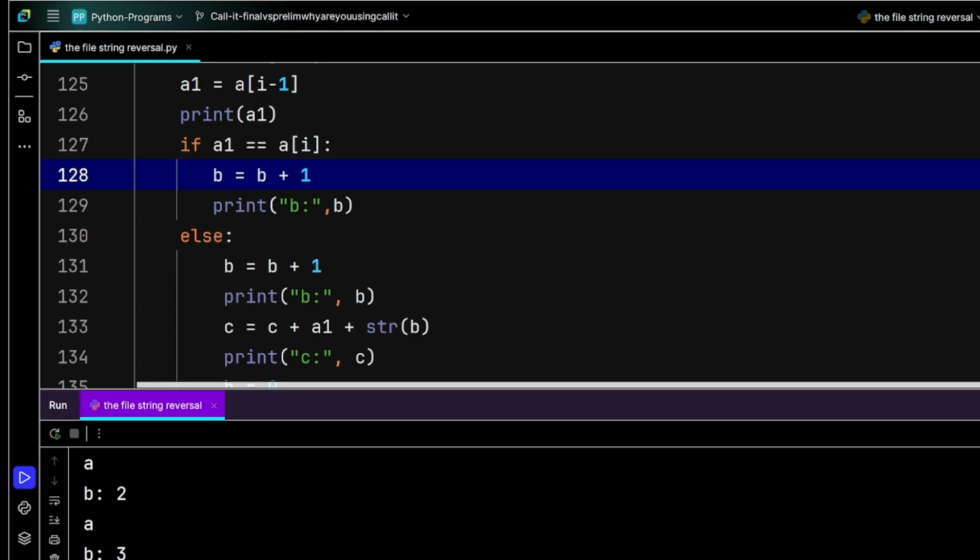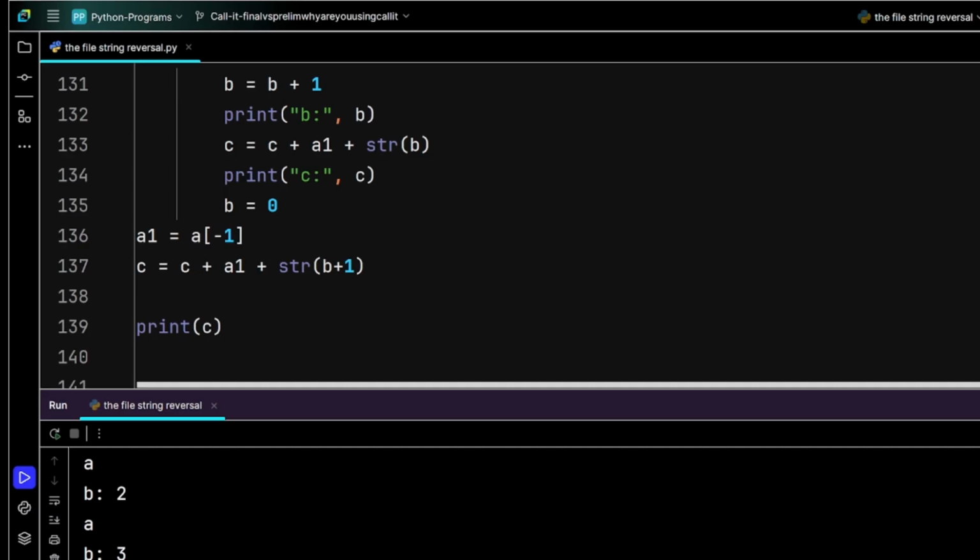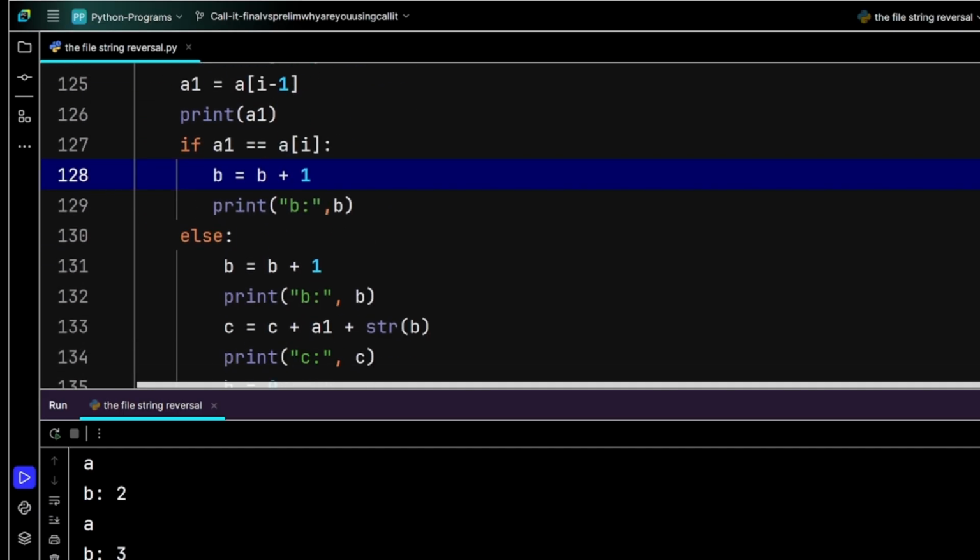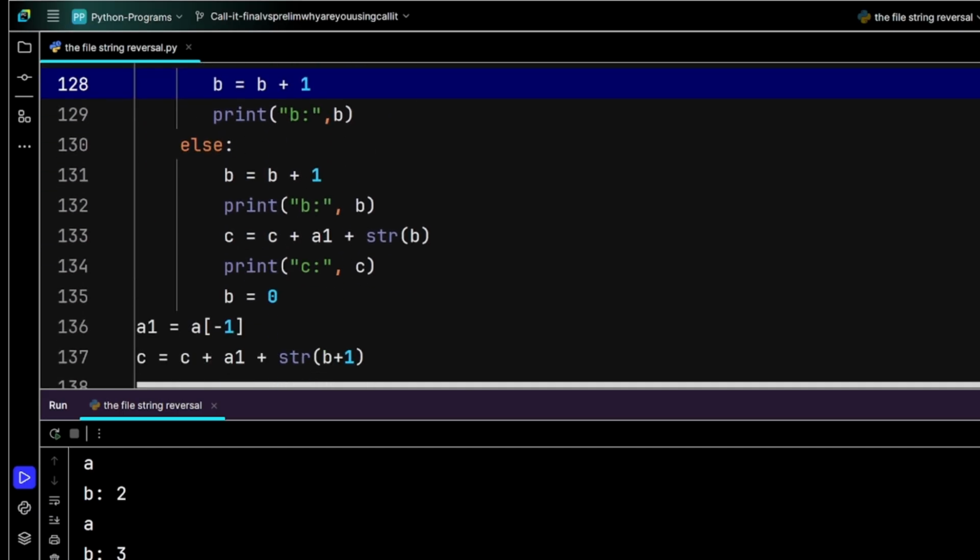Now the next time, A1 and A of I are two different. So A1 is A, and then A of I becomes B. So now we know that B is equal to 3, and C is an empty string. So then C is equal to the empty string plus A1, which is A, and then plus the string of B.